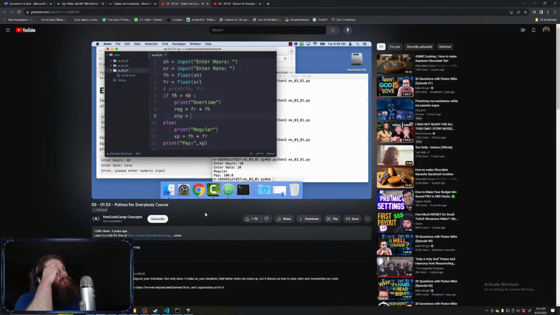And then the overtime pay is equal to the... Now we know that we have more than 40 hours because we couldn't do this in here. So if I say the number of hours that you've worked, FH minus 40.0, that is the number of hours above 40. So if this is 50, then FH minus 40 is going to be 10. And then I'm going to multiply that times the rate, FR, except you get 1.5 times, right? So your overtime pay is the excess hours times 1.5 times the rate.